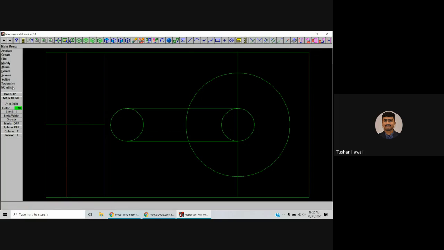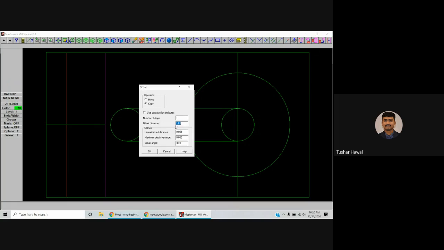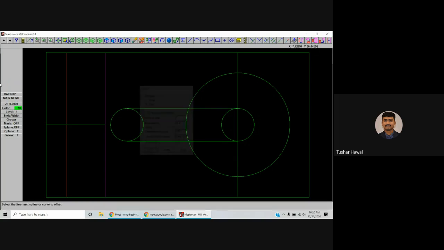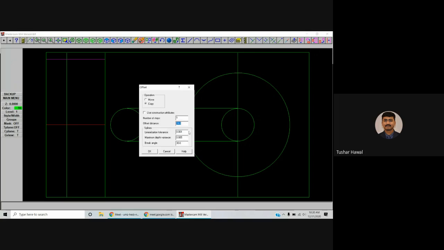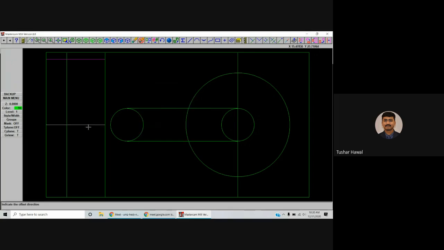So I'll go to the main menu again, Xform. I will use the offset option. The offset distance is 24. Say okay. Offset this one on the top side. Again main menu, Xform, offset distance of 24. Say okay. This line on the lower side. So the line is being offsetted on both the sides.